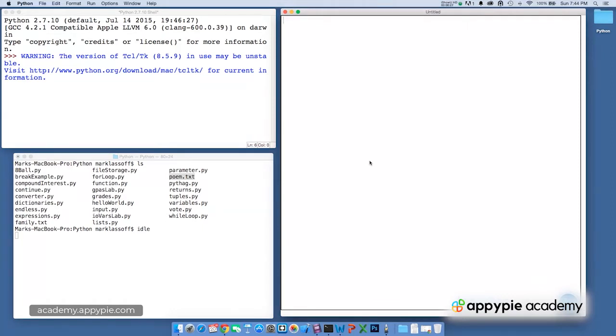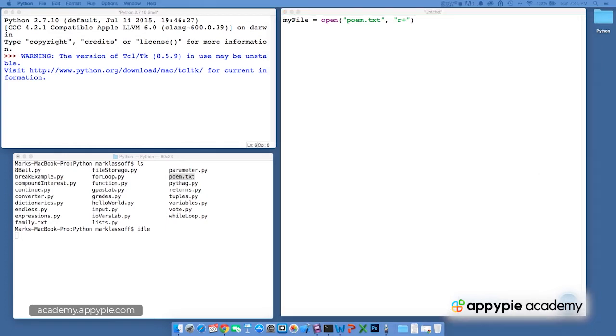And the first thing we're going to do once again is read the file. So again, I'll call the file pointer myFile. I'll use the open command, and we're opening poem.txt, and this time for reading. So we're using the R+ mode for our file, the R+ access mode.